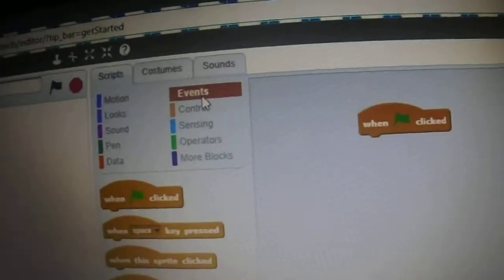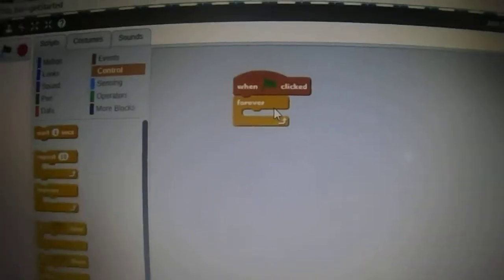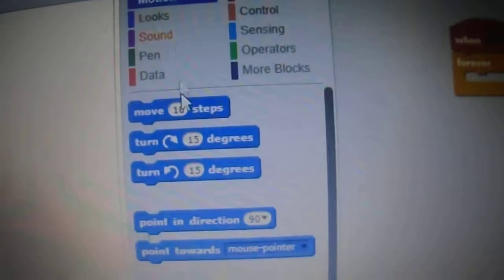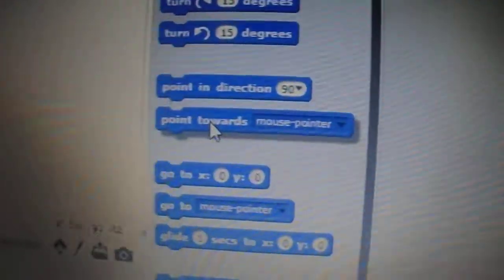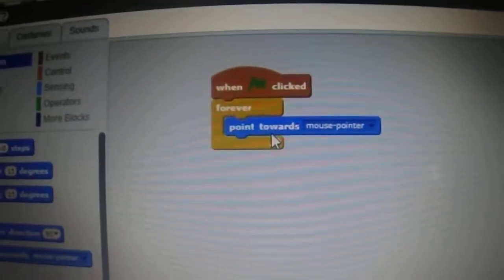Now go to the Control tab and then go to this Forever block, click on it, and drag it over to the scripts area right below when flag clicked. Now go over to the Motion tab. You want to click this Point Towards block. Make sure it says Point Towards Mouse Pointer, and drag it over into the Forever block.